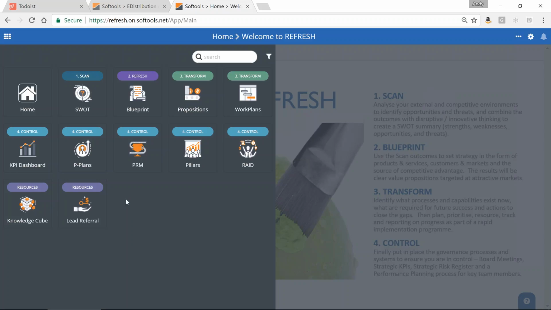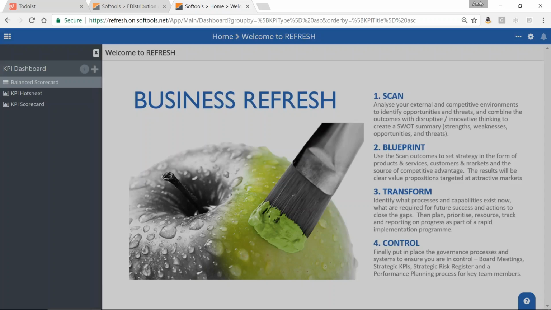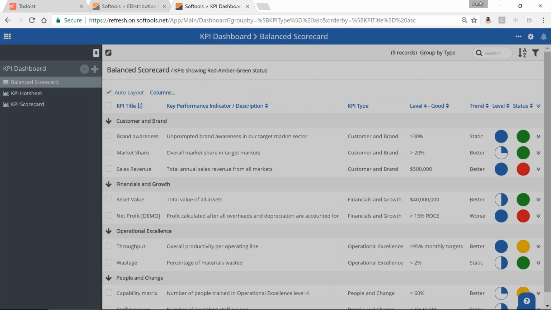So let's have a look at some of the tools then. Let's start off with an easy one. It's the KPI scorecard. Coming out of the strategy, rather than it just being a document that sits on a shelf, how do we bring that to life?